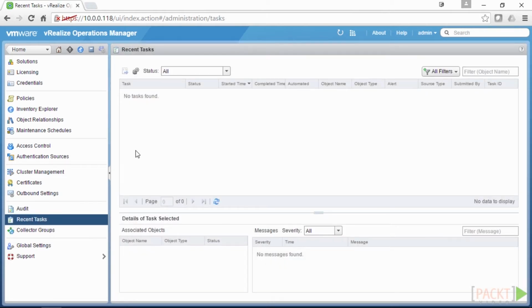Recent tasks, this is where we can see any recent tasks that might have happened. There hasn't been any on this system, obviously.